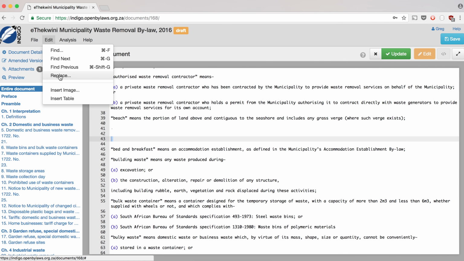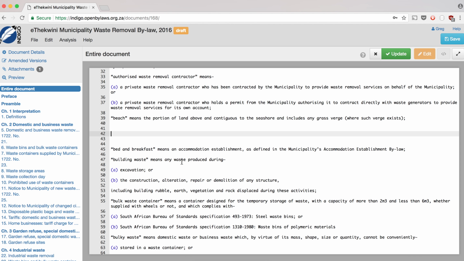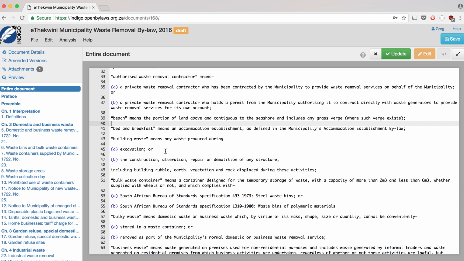So I go edit, replace. I've cut and pasted that, so paste it there. I'm going to replace it with nothing and I'm going to say replace all. There you go. Those have all disappeared. So that's useful. It doesn't matter if they're blank lines here, those get ignored. So let's update that. So we pick up those, we get rid of the blank lines.